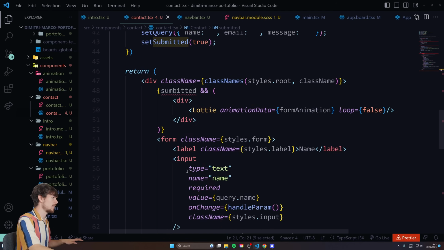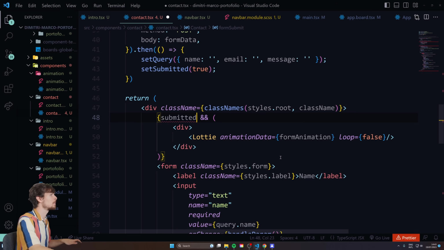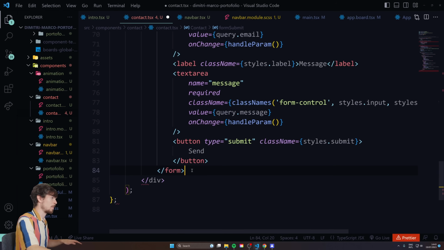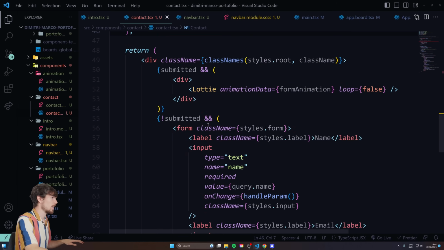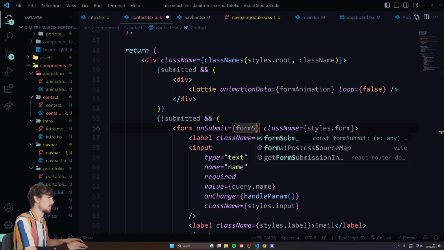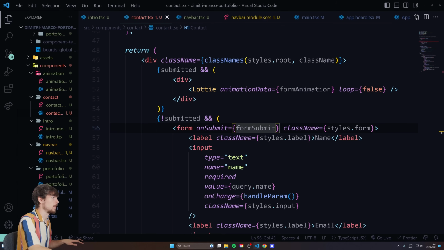So submitted, what did I write? Submitted, and hit save. And now I can do the same thing with the form, so I can just say if it's not submitted, then display this for me. So I can copy that over and paste it in and hit save. And finally, what we can do is just head over to the form here, and all we want to do is say, hey, when we are submitting this form, so on submit, make sure you run the form submit. And that should be all of it.